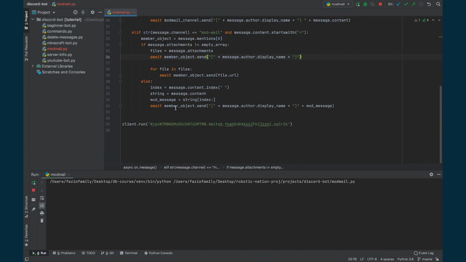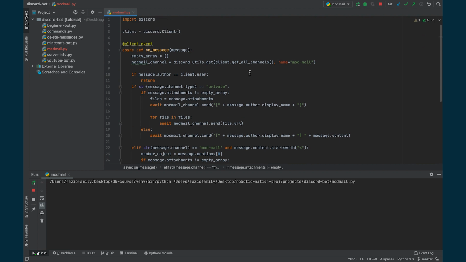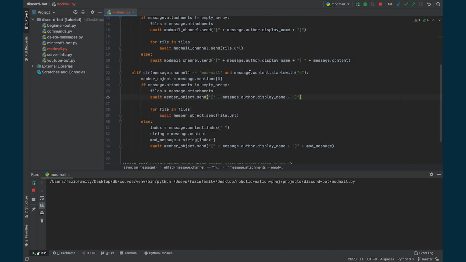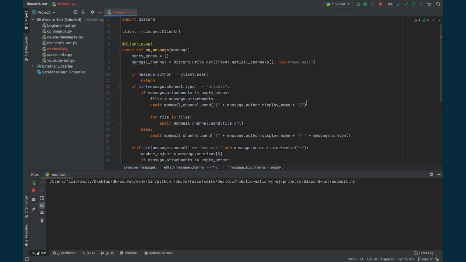This is really only 38 lines of code, and there are a few spaces in here, so it's not that much code, but it still offers a lot of functionality, and I encourage you to add on to this modmail project. You can make it so that the user has to wait a specific amount of time before they're allowed to send another message. All those things can be done with this basic modmail structure right here.